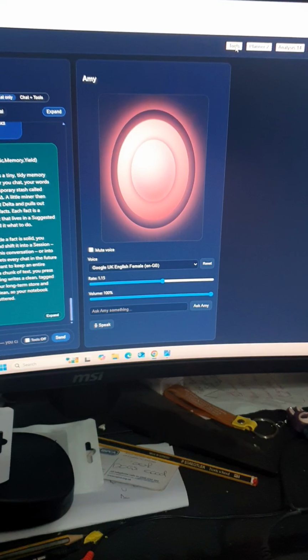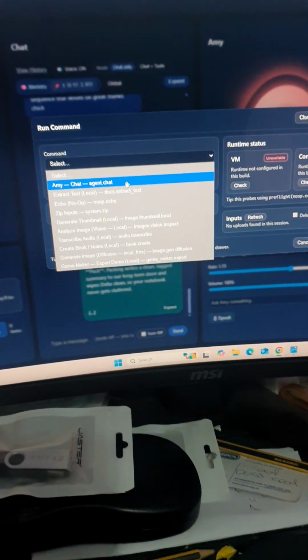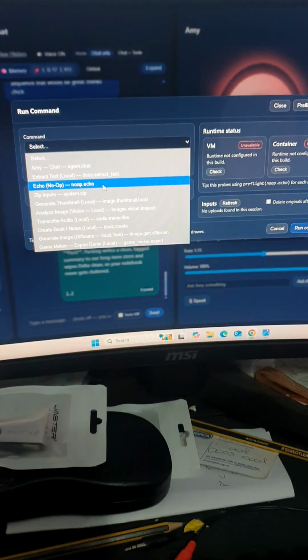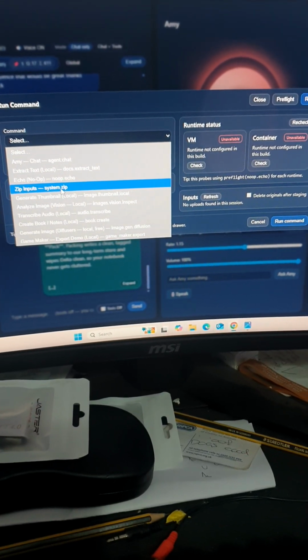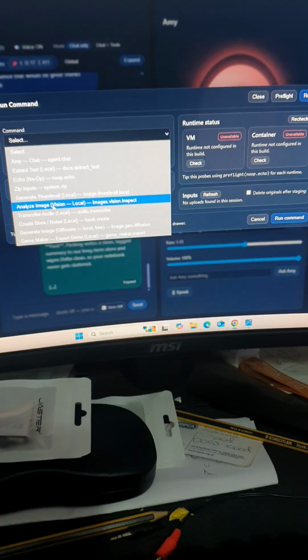Okay, so we're going to tools. There's a list of tools we can use. There's extract tools, just echo test, and then you can zip things, generate thumbs, analysis.